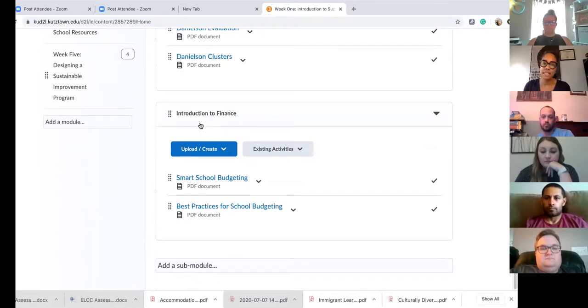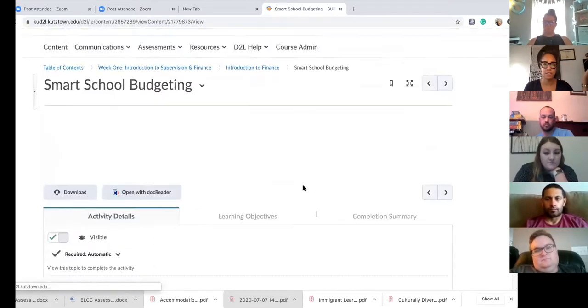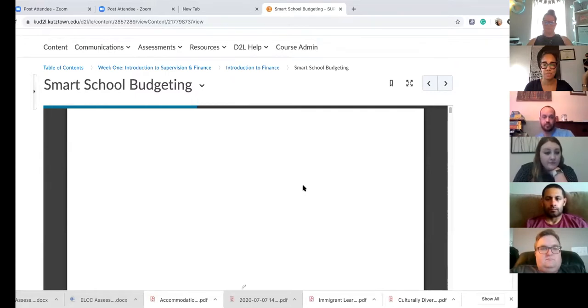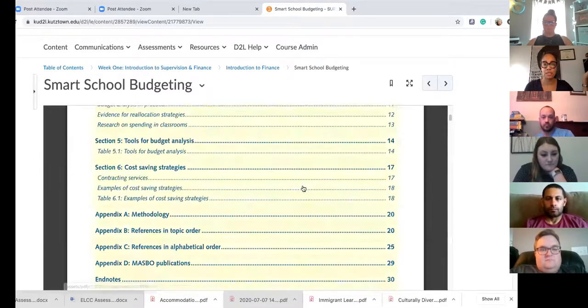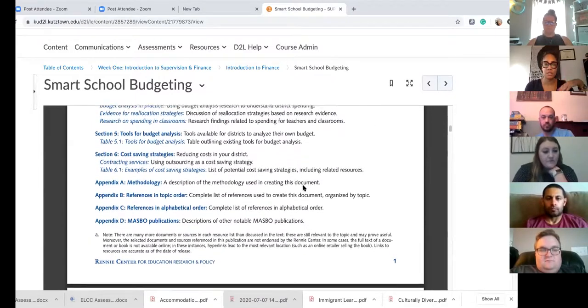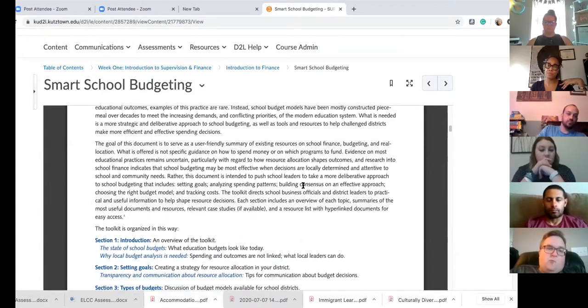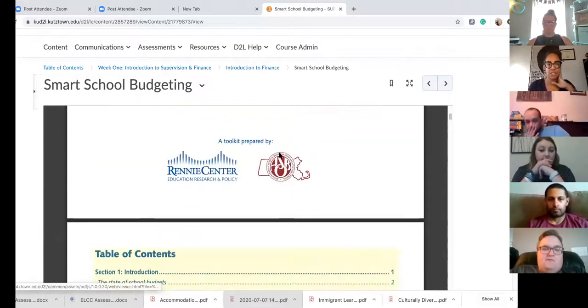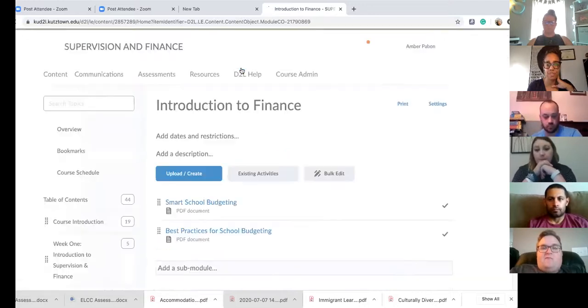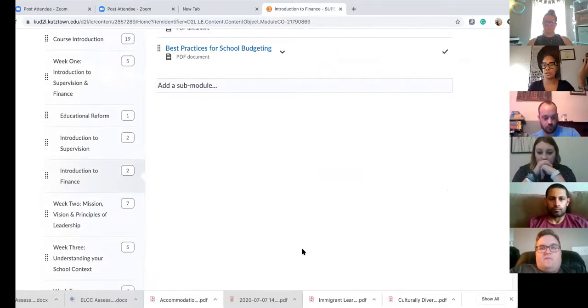And then finally, there are two articles. You can just click on them if you haven't already. I'll click on it. They're very brief pieces on school budgeting. So this is a policy document, and a resource that you can refer back to throughout the course. My suggestion right now is to just take a look at them, scan them, skim them. So that's kind of where we are for week 1.